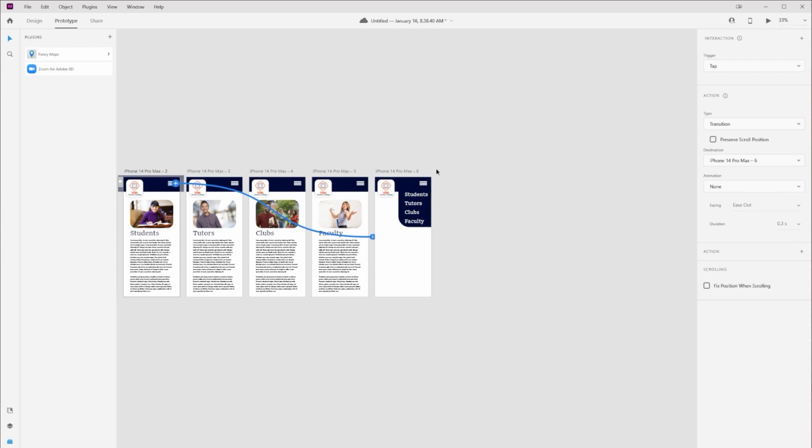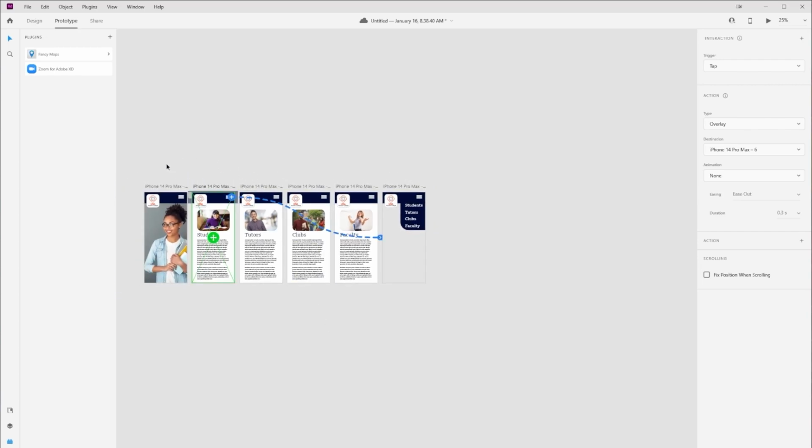Now, with this, the trigger right now is tap. So if someone taps on that, it's going to open it. The type is transition. Now that's going to just change that screen, and that's not what we want it to do. We want it to actually overlay. And overlay means that that menu will overlay on top of these pages, okay? So that's what we want to be sure we're doing. And we're going to do that for all of these.